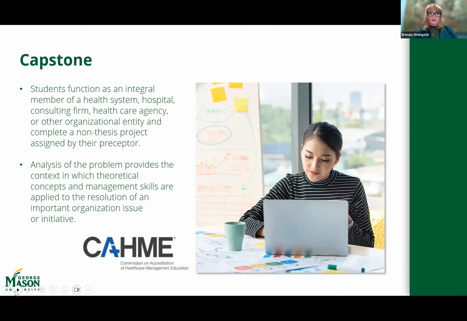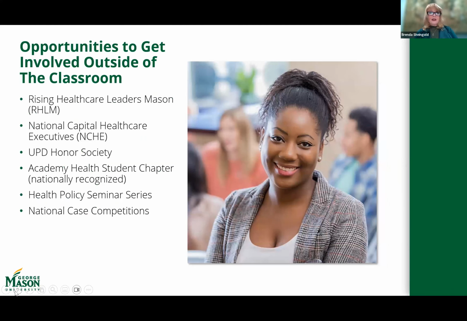So we can go to the next slide. So I mentioned Rising Healthcare Leaders at Mason. That's our student organization. We just seated a brand new bench of officers for that last week because we have to rotate out officers every year, and two of them were graduating. So we just have brand new officers that are coming in that you'll have the opportunity to meet in August.